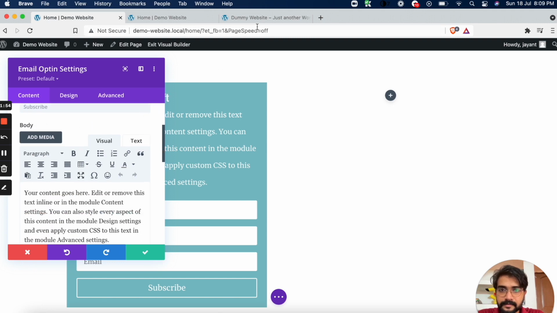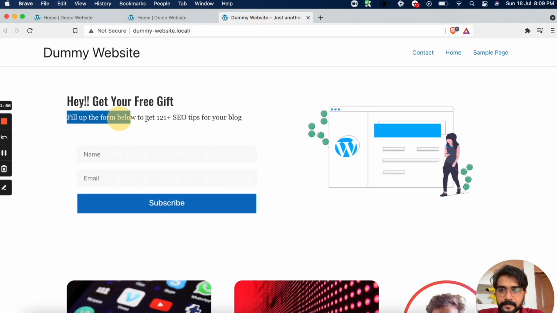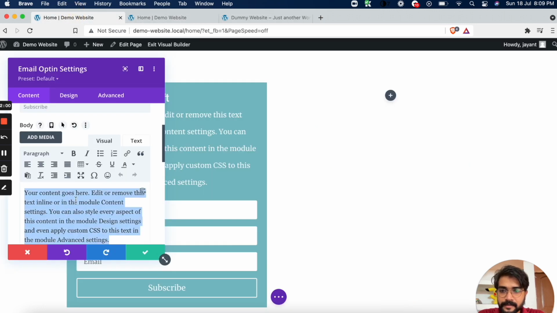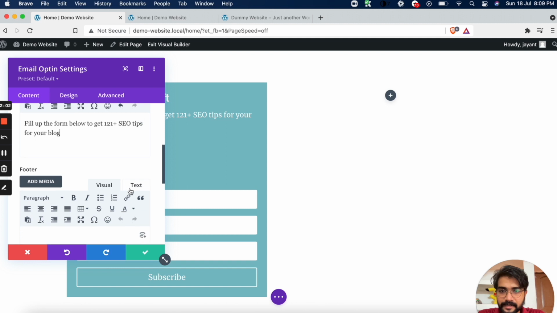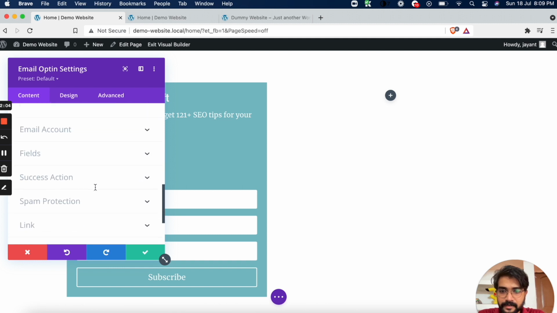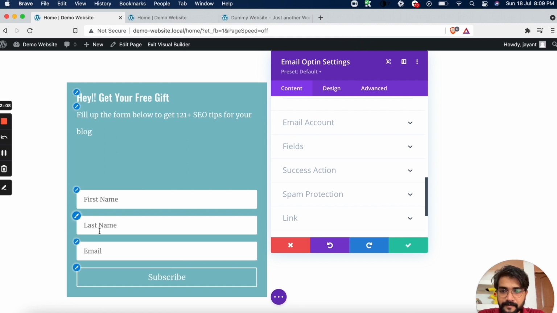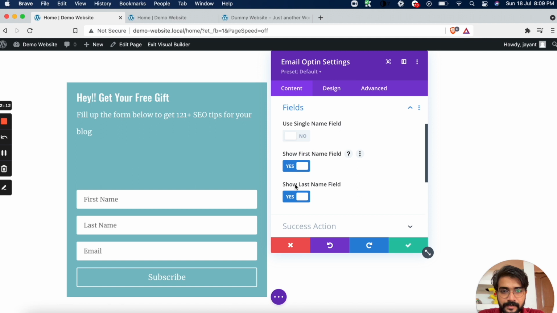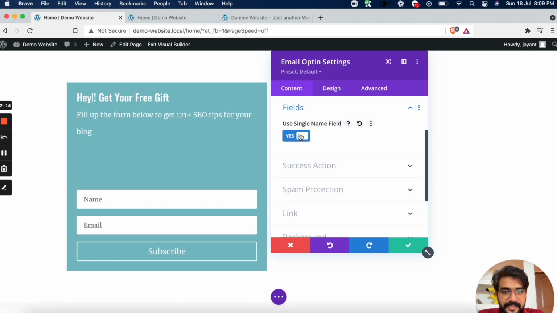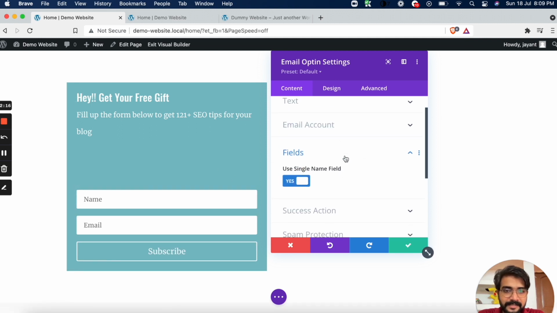Here it is done. And we can fill up the form below to get 1-to-1 plus SEO tips. We can do that. Okay, done. And footer we don't need. Here what we can do is, you see here we have first name, last name, mails. So we can go to this field setting and we can only use single name field. We don't need too much hassle.